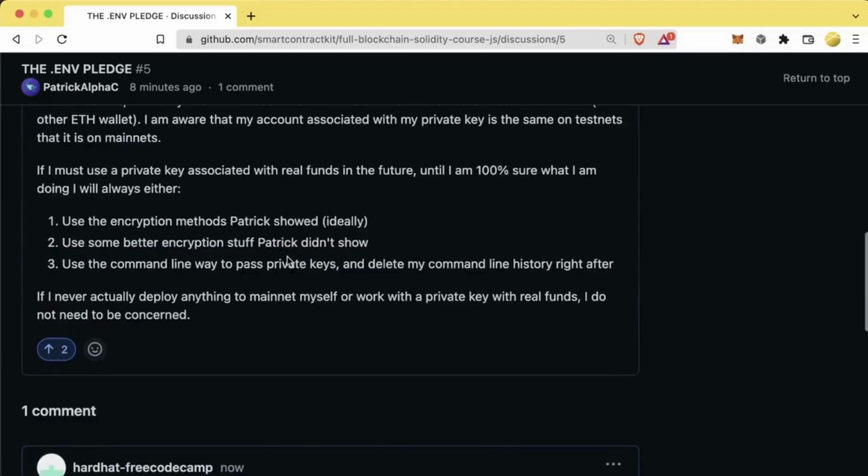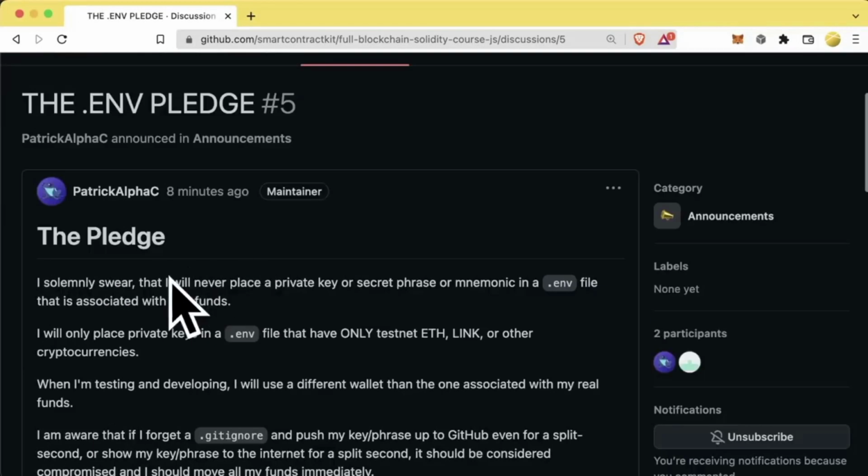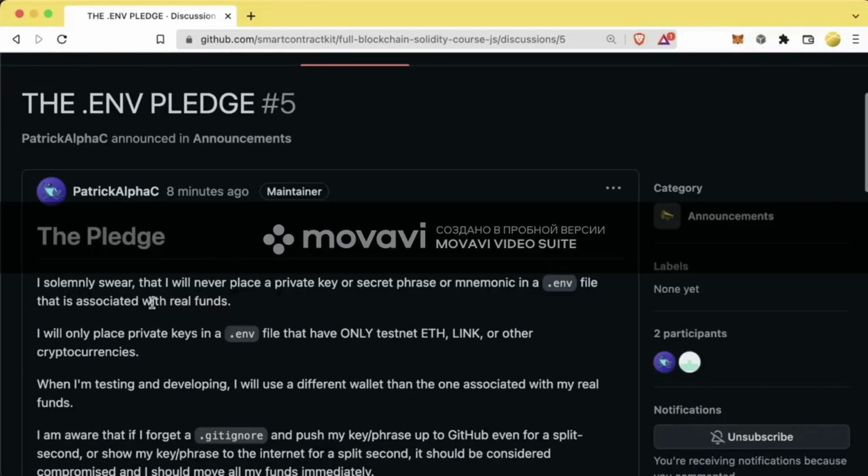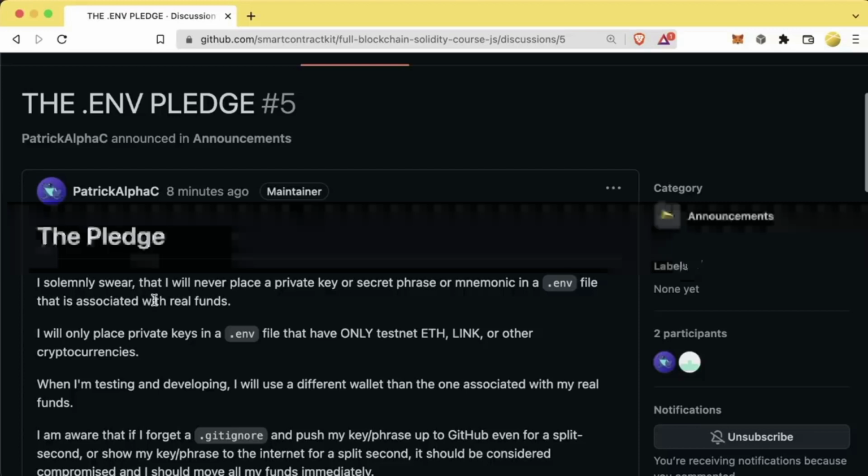Boom, I will be safe. And if you want to copy paste this on Twitter, put this in a huge tweet thread, go for it. The more people who know about this, the more people who understand the security risks of their .env files and their private keys, the better. So thank you for listening to this. I know I definitely belabored the point, but it is really important. Let's continue with the course.